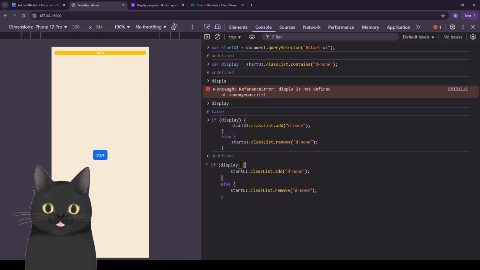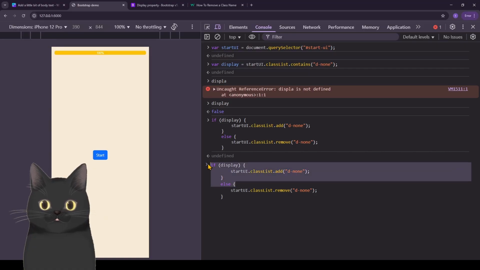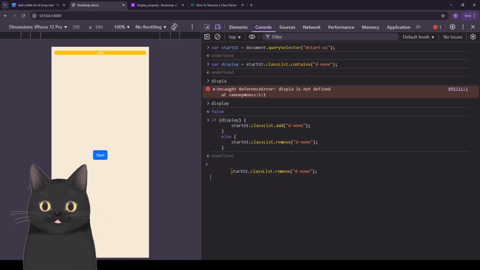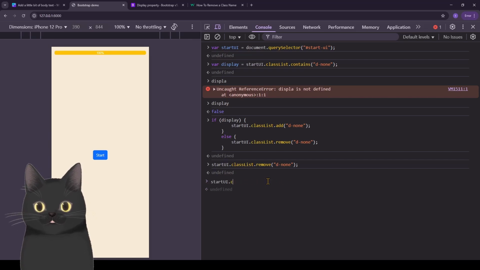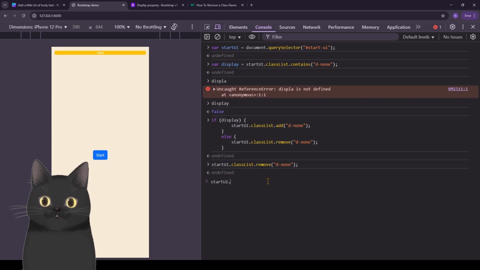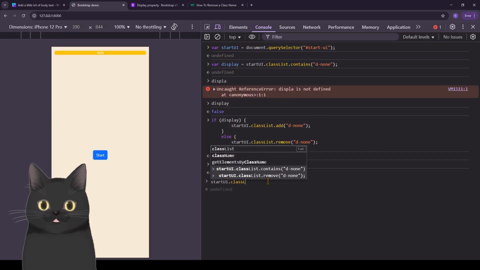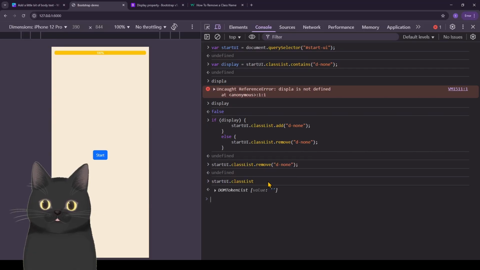That is very strange. What is happening? So let me just take this out. Is this not working? So let's try. Yeah, this is not working. This startUI.classList, this is not working. Why? So let's break it down. So start UI is there. Dot classList is there. Okay.